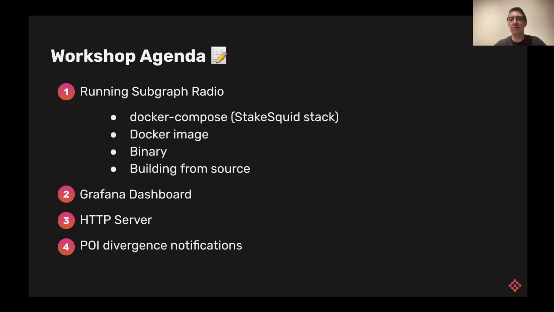of running it. First, we're going to take a look at running it as part of a Docker Compose setup, and we will use the Stakesquid stack for that, but it will work for whatever Docker Compose setup you have. Then we'll see how to run the radio as a Docker image, then as a standalone binary, and finally how you can build and run it from source.